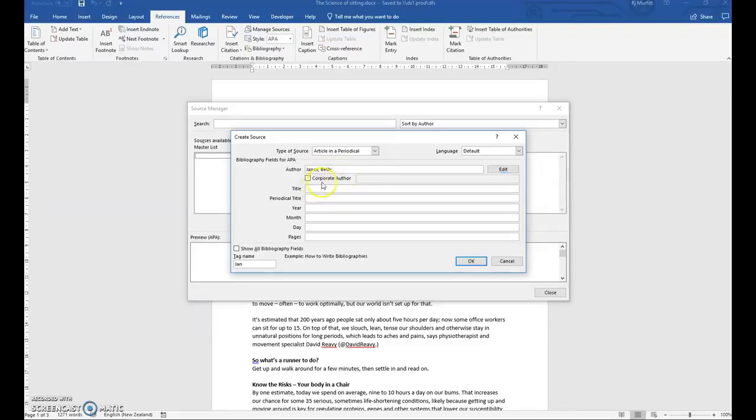Then for the title, it's The Science of Sitting, and the periodical itself was a monthly magazine called Runner's World. It was published in 2018, and the month was December. Now, pages, this is extra information. You don't have it in your document. It actually came from pages 30 to 32, so please type those in for me.